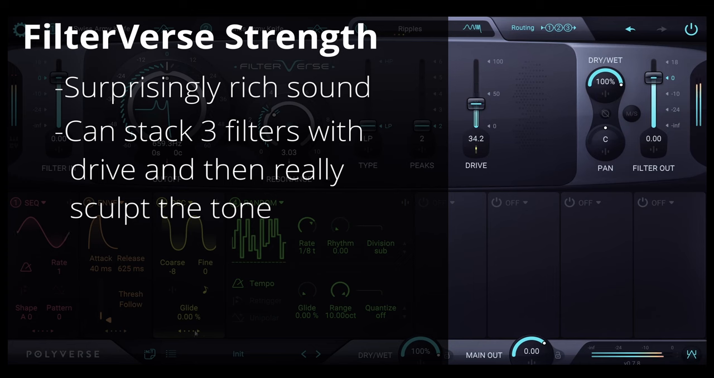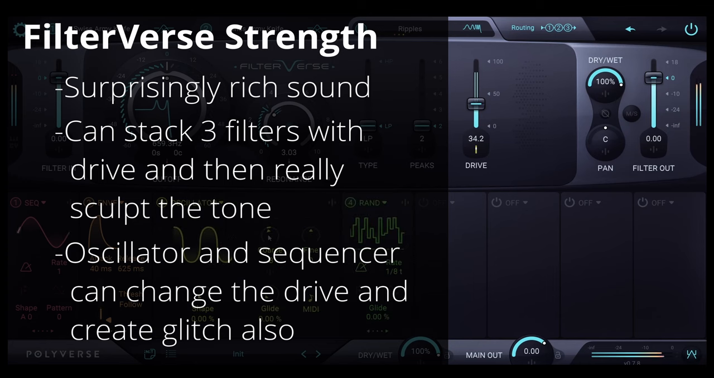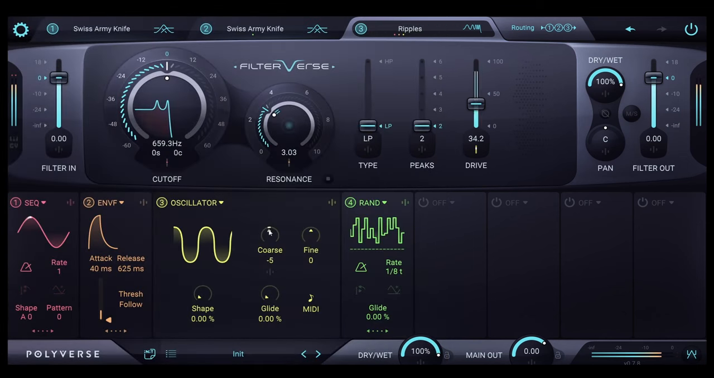Both Coldfire and Infiltrator let you do this as well, but having three filters in parallel is the killer effect with Filterverse. The crazy thing is that I was only using the Swiss Army Knife filter, and there are six total filter types that have drive on them, so sound shaping can be a lot of fun.